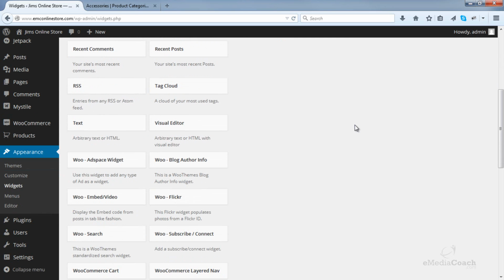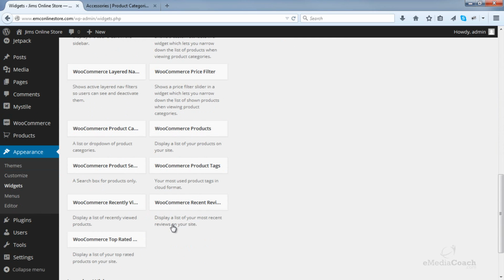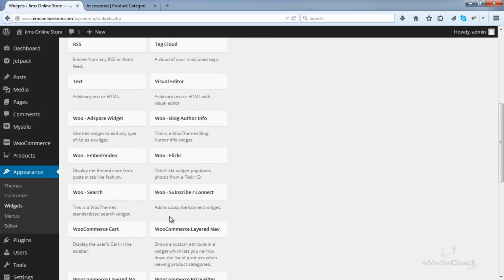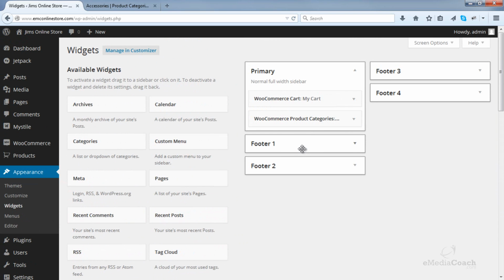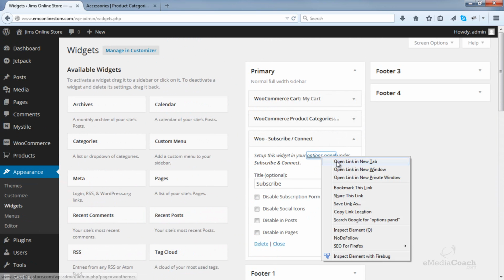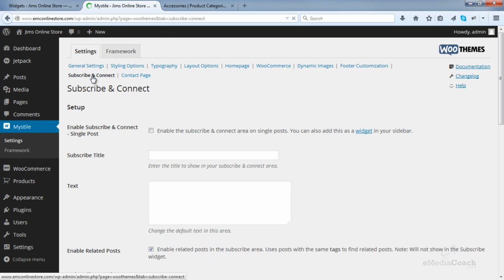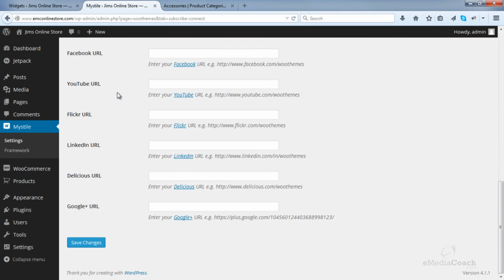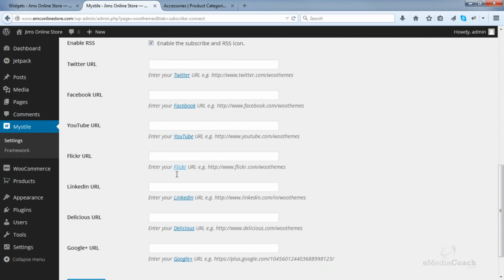Another item you can add is social media. There is a social media widget somewhere here, and it's this subscribe and connect. So you can add that anywhere you want. You can add it to a footer, you can add it to your sidebar, and when you drag and drop that in, it will activate your details on this page here. In your My Style settings, there's an area called subscribe and connect. You can go down here and enter the details of your Twitter URL, Facebook page, YouTube, etc., etc.